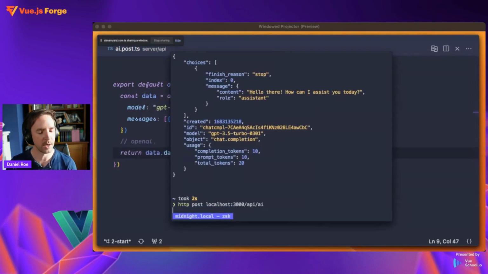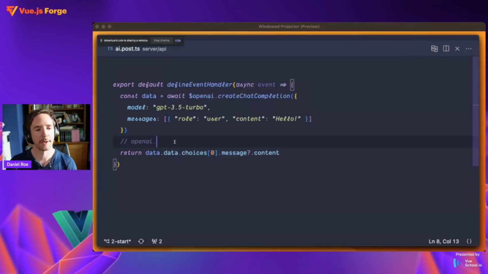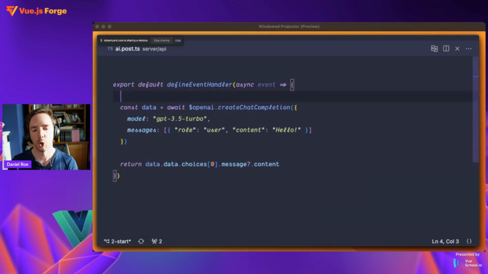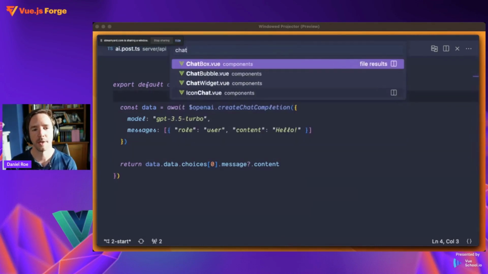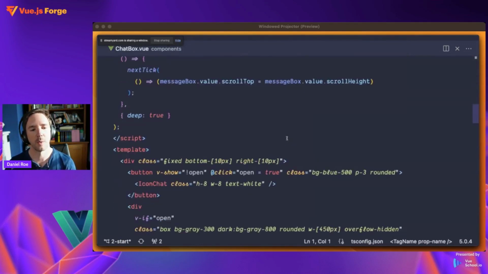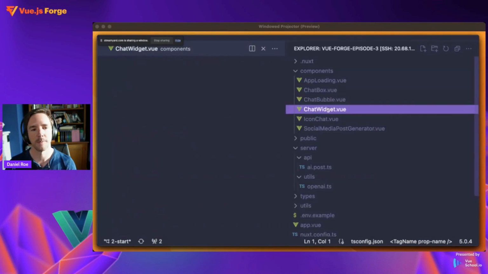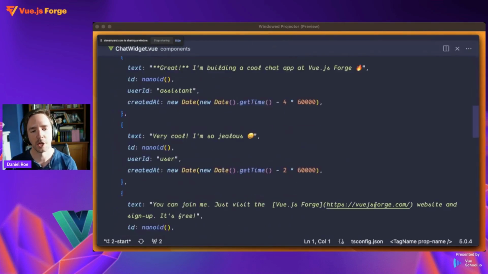We want to get some kind of response. So it should be like that. We get a text message back. And we want to respond to a message from the user. So we have this chat widget component, which you've created. And the chat widget is going to handle everything.